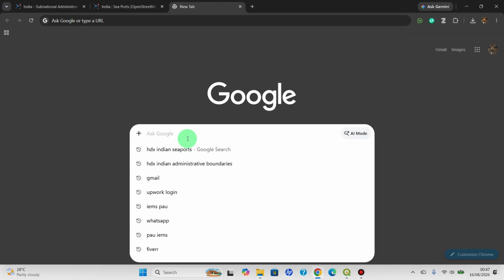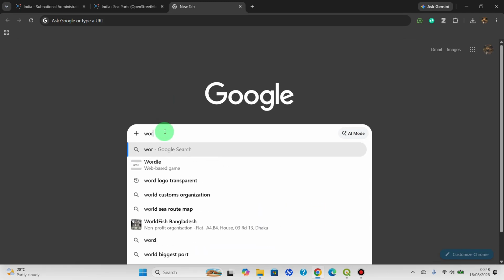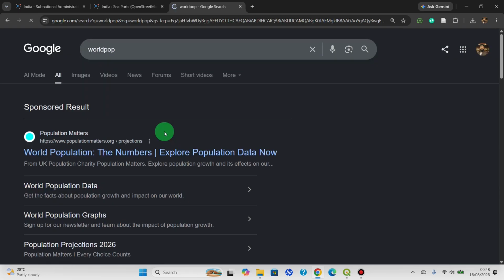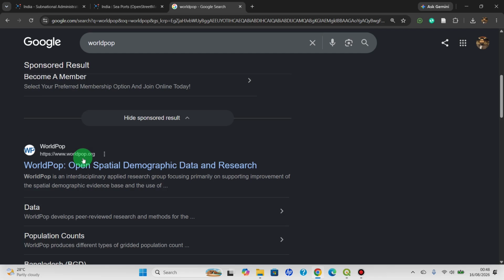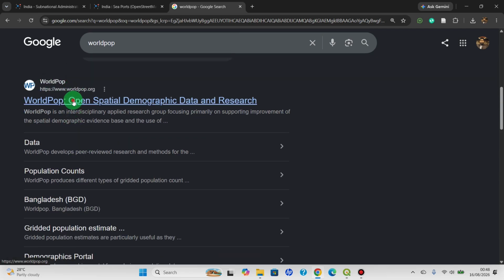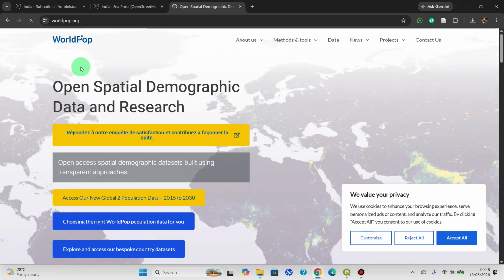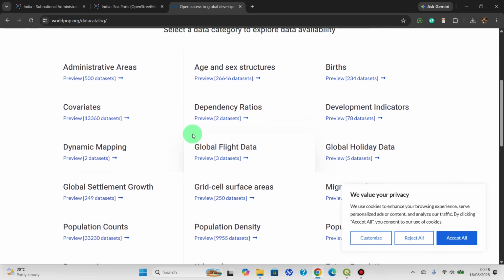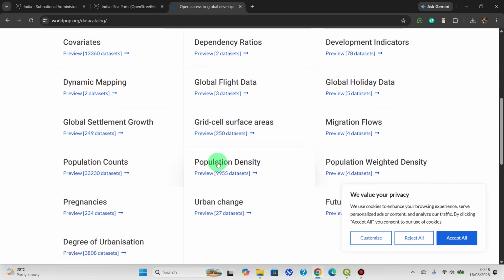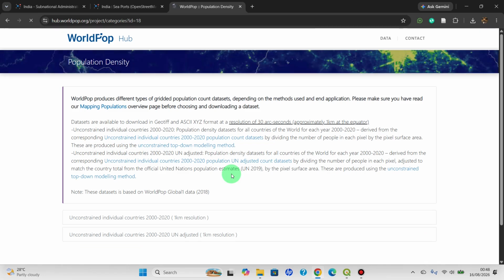So we will again go to our browser and type for the raster dataset, that is the Indian population density. For that, we will go to the World Pop website. From there, we can find the population density of any country. We will select the first link. Sorry, not the first link. The second one, World Pop. And from this website, we will go to the data and scroll down and search for the population density. Here it is. We will select this one. We can already see there are 9,955 data sets already there.